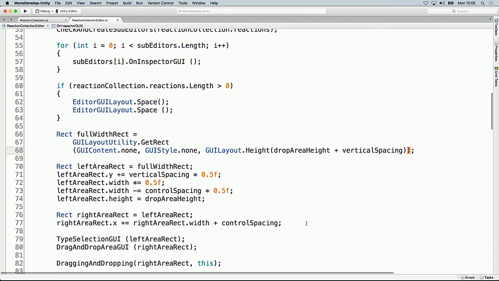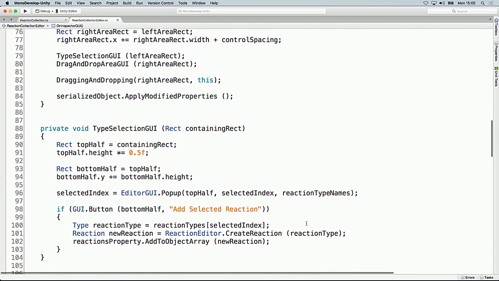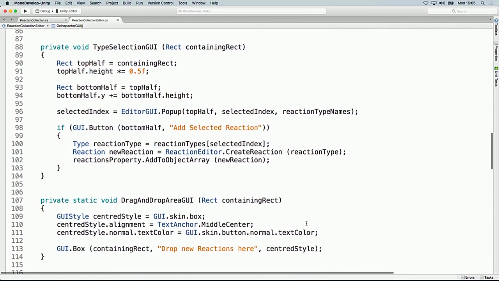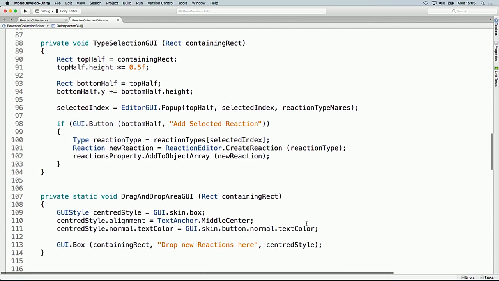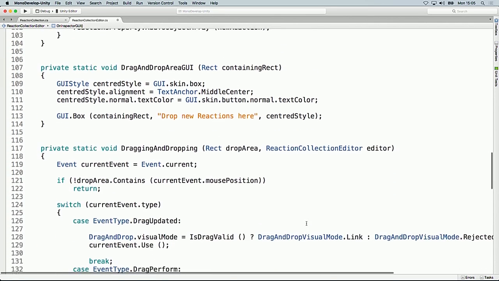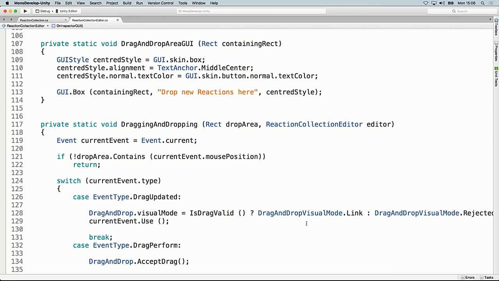So let's scroll down a little bit more. And we've got the type selection GUI, so that's the drop-down and the button. And then we've got the drag and drop area GUI. So this is where it starts getting interesting. The drag and drop area GUI, that's just drawing a box on screen, and it's going to give it some text in the middle that looks nice. So we've given it the button text color, and we've made sure it's aligned correctly, that sort of thing.